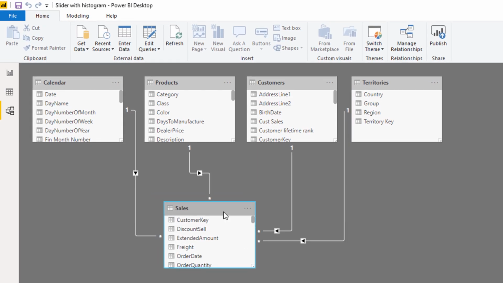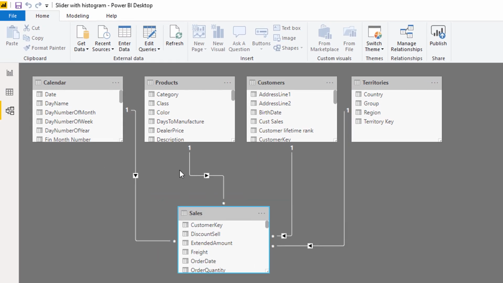So first of all, let's take a look at the data model. This is the AdventureWorks database, and I have a sales table here, and the sales table is connected through to the products table, and the list price is available here in the products table. So this is the table that I'm going to be filtering inside my slicer.